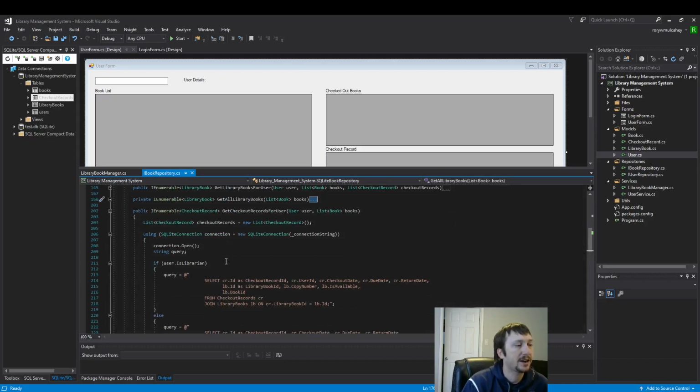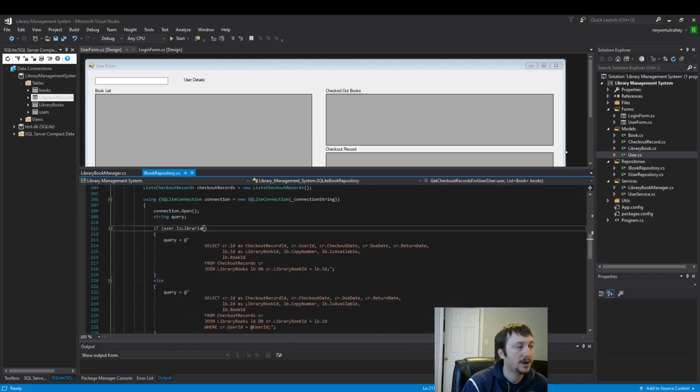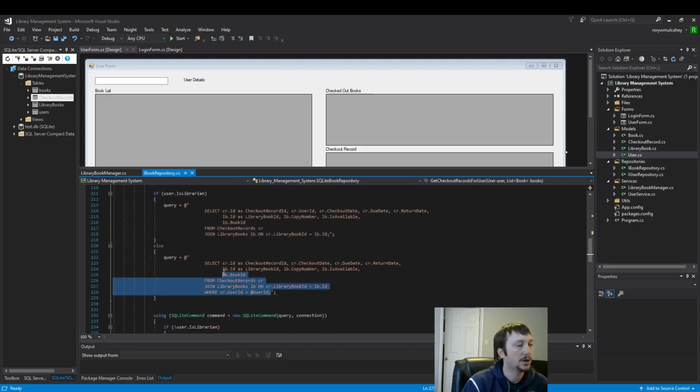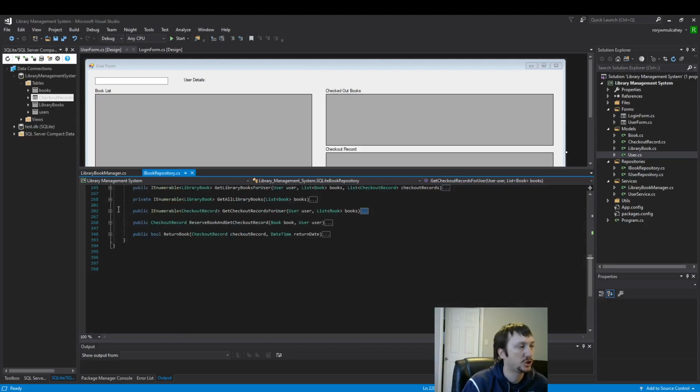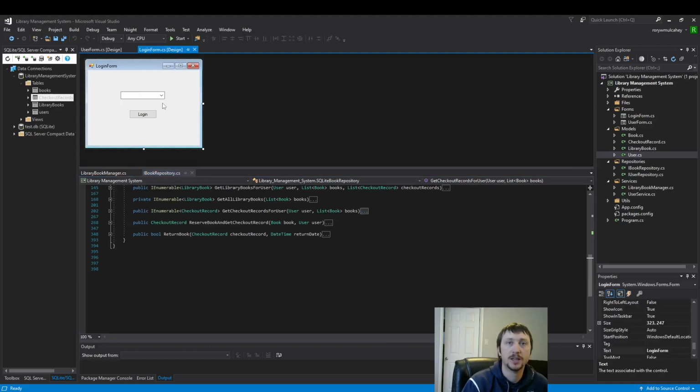And then our get checkout records looks for librarian user or regular user. So for librarian user, we just pull all the checkout records, and for our regular user, we check for a matching user ID. So that's where it's joined with that combo box, this combo box list of users.